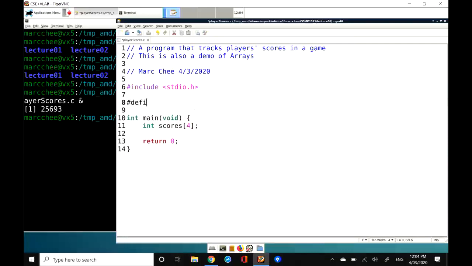I might define the number of players for now to be 4, but in the future for me to be able to change it easily to something else. So I can say num players here.